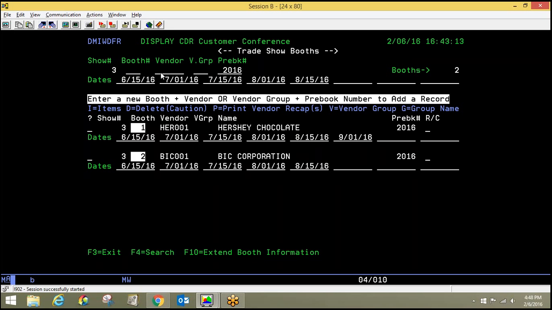Okay, so we got a couple items in there. So pretty repetitious after that. And I wanted to show you one other thing, that is the vendor group. So if you have a booth that has items from multiple vendors, maybe it's a broker situation, something of that nature, and you need to grab items from multiple vendors, the vendor group is the best method to do that.